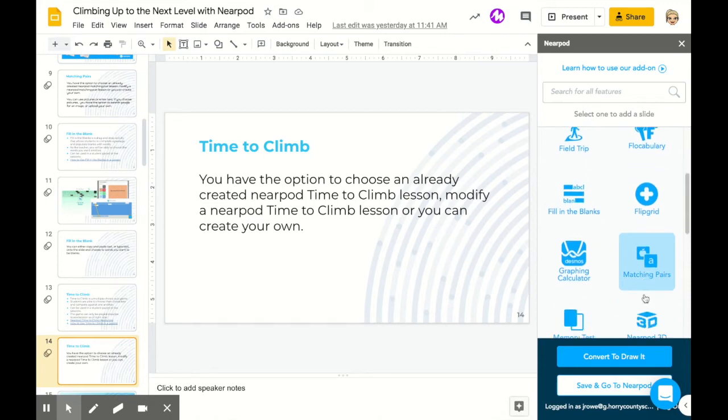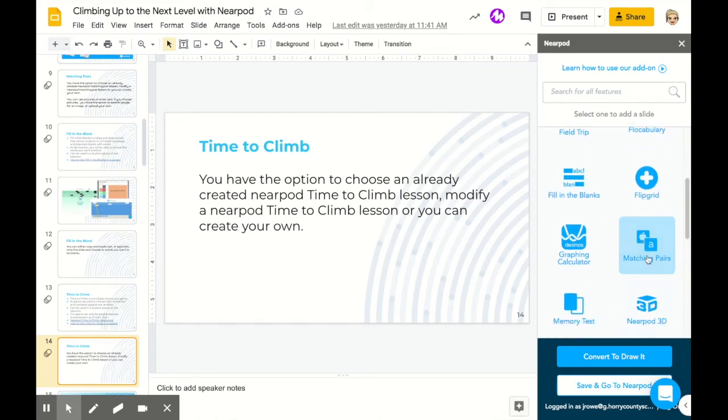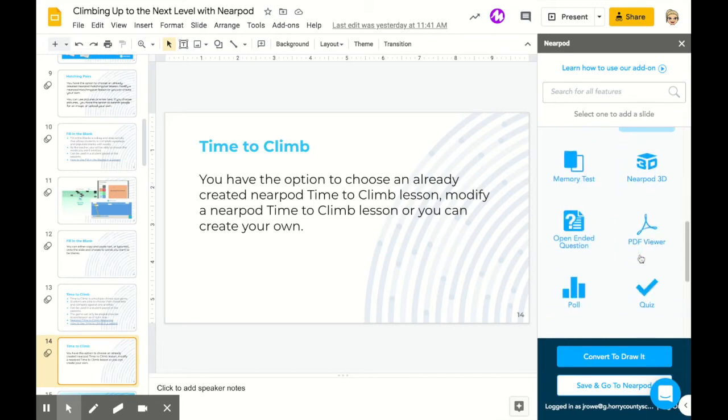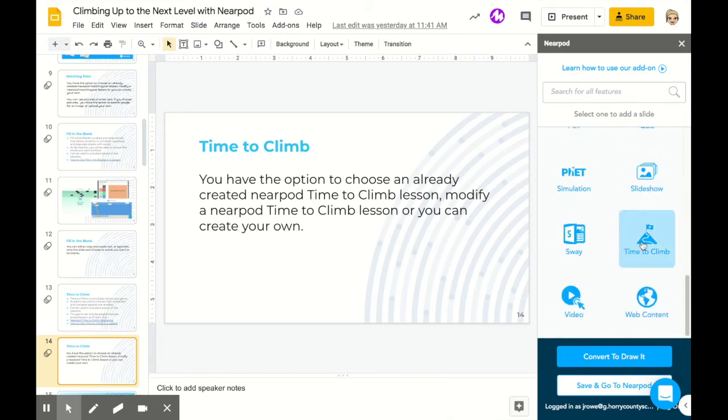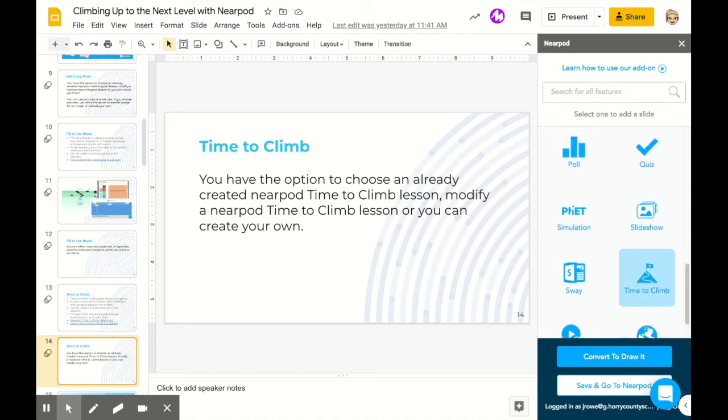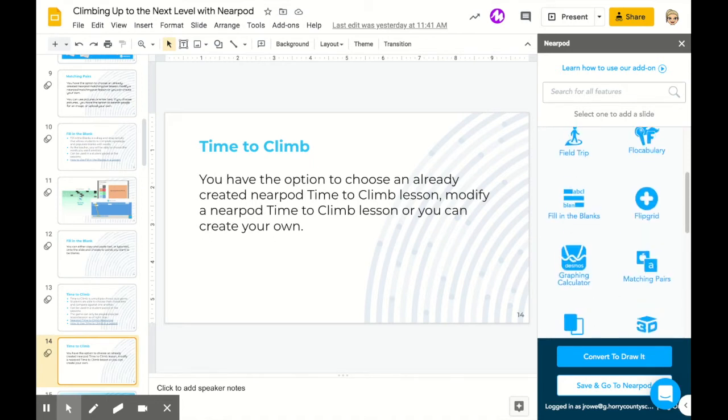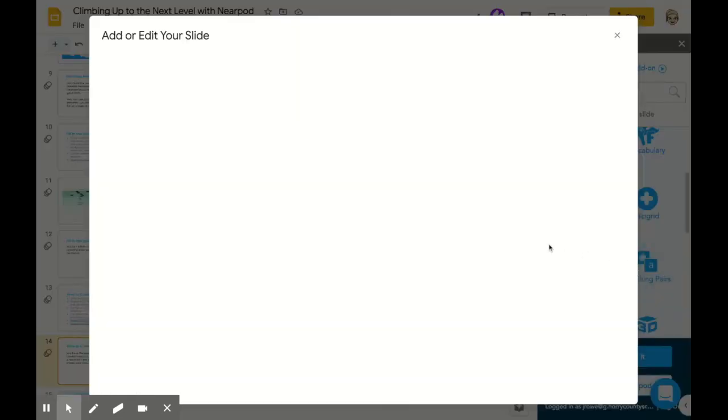With the matching pairs, same thing, I could click that, it will enter a slide for that, and I will be able to do that. Or for the time to climb, I again could enter that as well, and I can either search their options or make my own. So I'm going to pick one just to try out of those three. I'm going to click matching pairs.